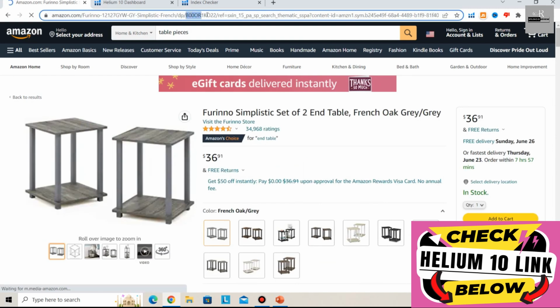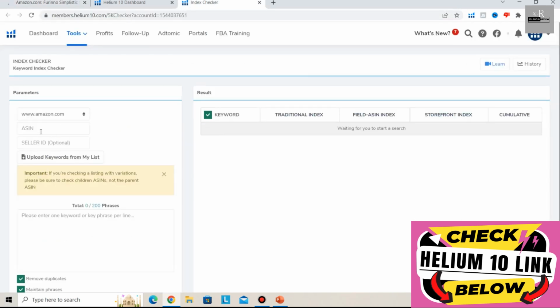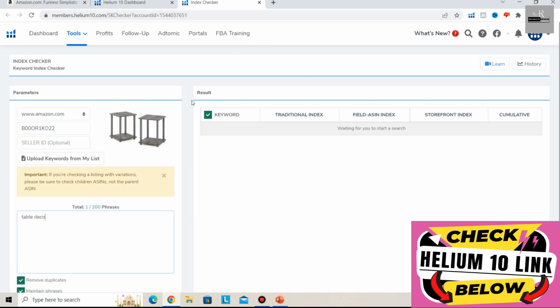So what we want to do is select this ASIN here and copy that. Right now we want to put the ASIN in, and then here, let's say for our main keyword, which is table decor. For this particular keyword, we want to see whether or not our listing did get indexed. When you're submitting all of the backend keywords and including keywords in your bullet points and your title, you want to make sure that everything was fetched and synchronized properly.